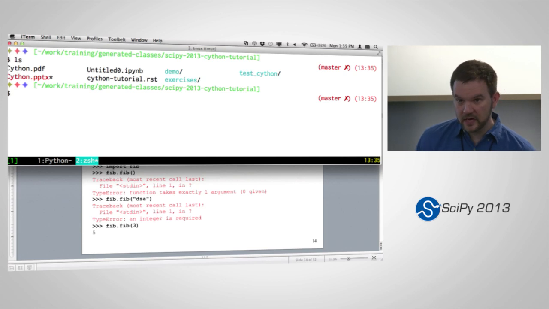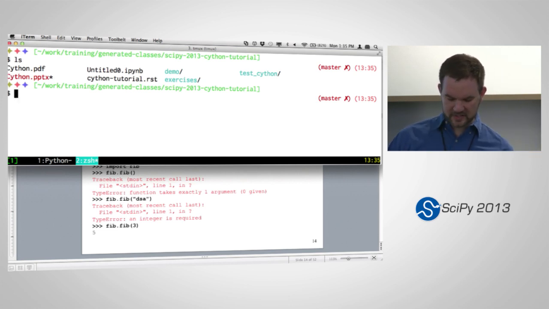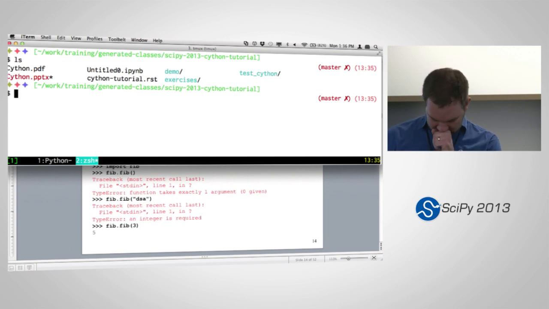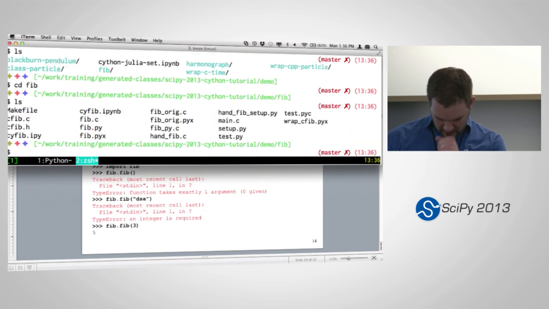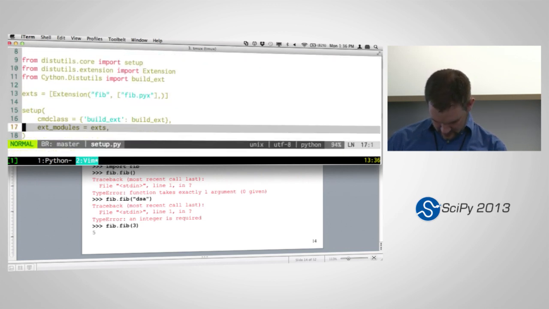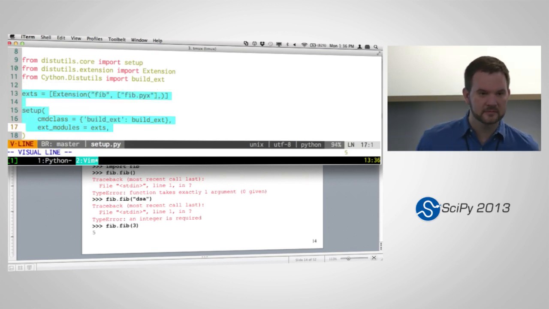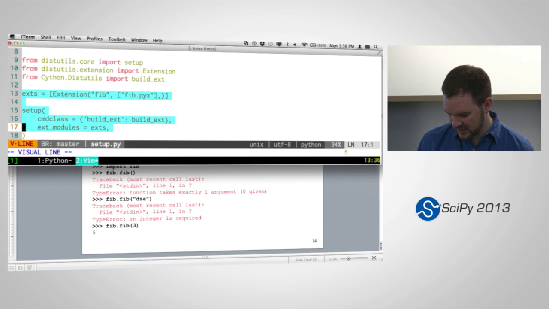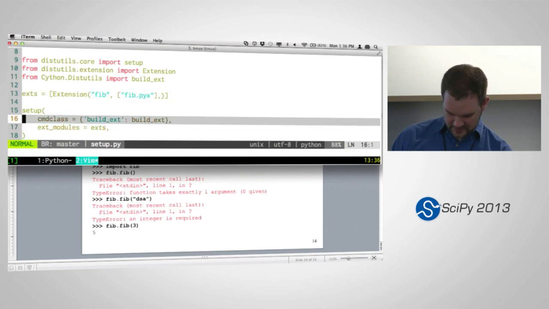I should mention that if you have unzipped that directory, I believe it's named SciPy2013 Cython tutorial, you should be seeing about the same thing that I have here, perhaps not the untitled IPNB. That's the one I just created recently. So let's go into demo and fib. There's a lot of stuff here. Here's our setup.py file. And here's the same code that we just saw on the slide. So we have our extension object, and then we're calling setup with that extension module, okay?